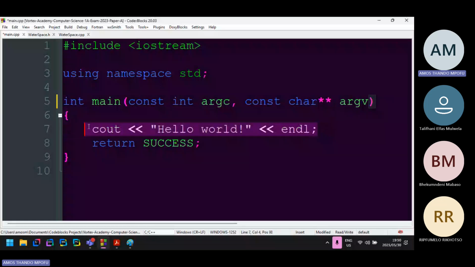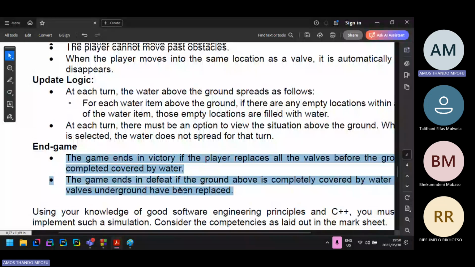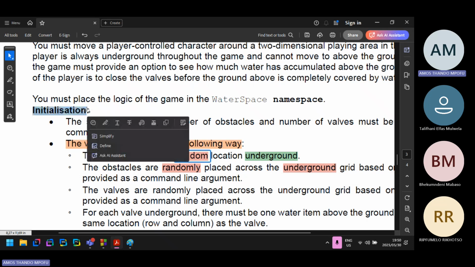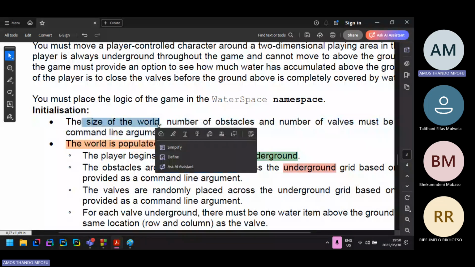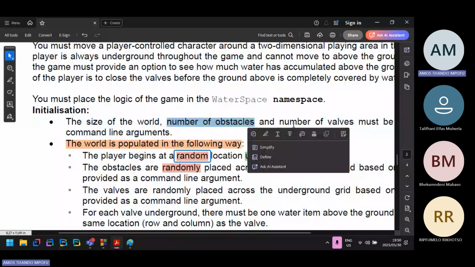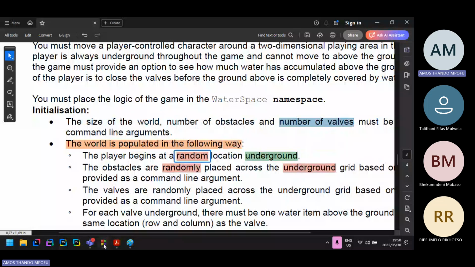And then we're gonna check how many command line arguments we're expecting. So let's count. You always go to initialization under the first bullet point. So we have the size of the game mode, that's 2, rows and columns. Number of obstacles, that's now 3. Number of valves, that's now 4. And then the fifth one is the name of the executable, the name of the app. So I'm expecting exactly 5.